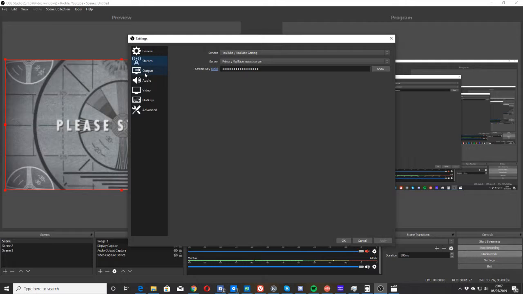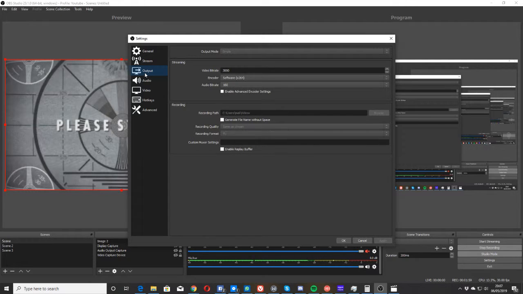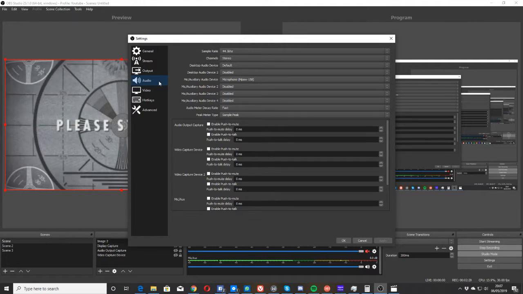Okay, next is your output tab. Your output mode is usually the default setting, as you can see there. I would always set the bitrate for live streaming at 3000. Software decoder and audio bitrate don't really matter. If you're recording, try and set it the same as the streaming setting. So as you can see, this is going to stream out or record at 3000 video bitrate, which is quite good.